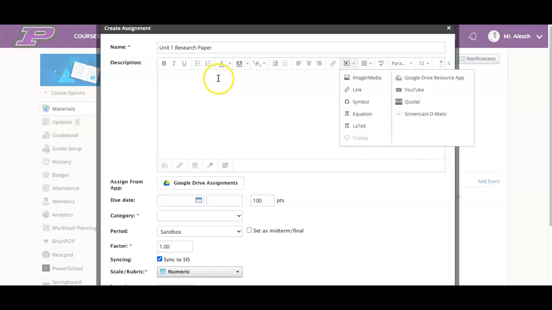But regardless, fill in your direction. This would be the main portion of what the students see and read about what they should be doing. You can attach files to this, links. You can insert audio to give very clear directions. But you build the heart of your assignment here.